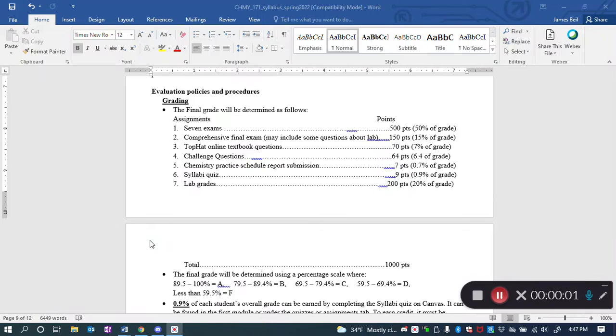The last major section of the syllabus here describes and explains a little bit the grade breakdown for this course. So as we said, the first thing you're going to be doing to really start to practice and hone the basic skills involved with solving these problems and learning chemistry concepts are the Top Hat textbook questions. So we described those in a separate video.